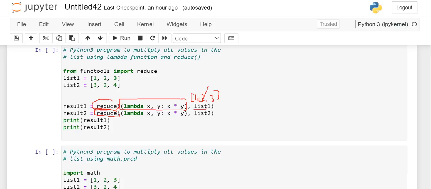Here the lambda takes two values x and y from this list, and after taking x and y, it is multiplying these values. This is my expression. Now what happens? Initially it takes the values 1 and 2. That means x is equal to 1 and y is equal to 2. Now what is my expression? x into y. So x into y is equal to 2.